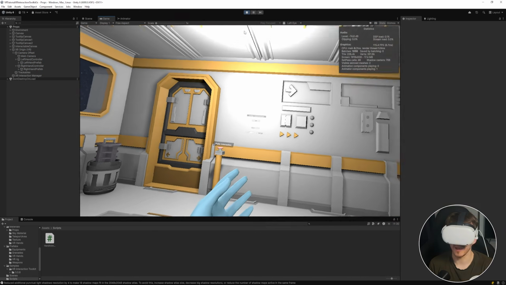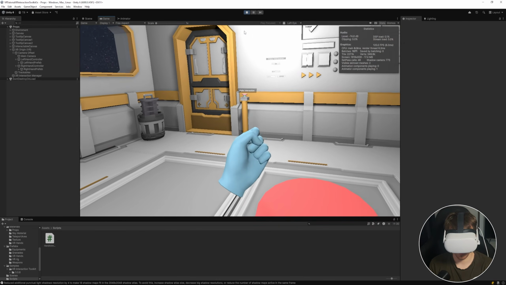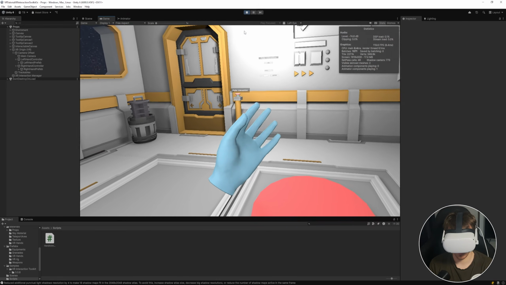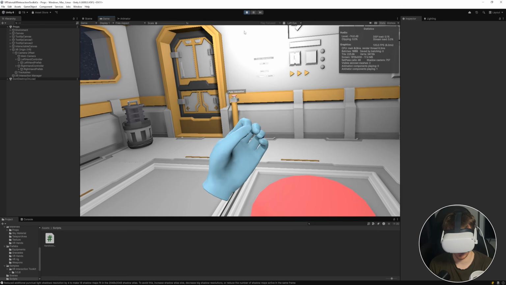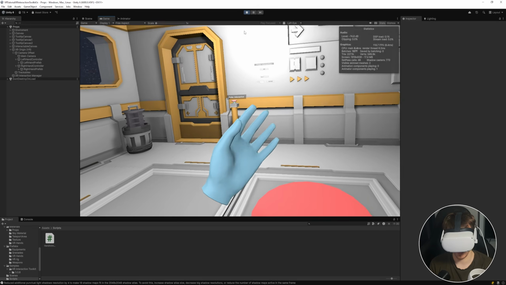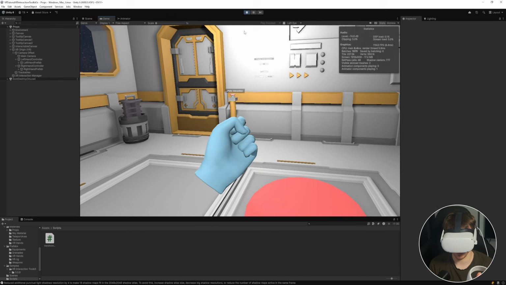All right, so this is my left hand, and if I grip, it does work. If I pinch, it does work. And anywhere between, it just works. And if I push both of them, it just grips.